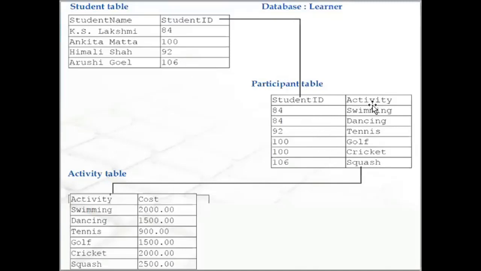And the participant table also lists the activities that a particular student is participating in. Now coming to the activity table. The activity table consists of two columns, the list of activities and their related fees.